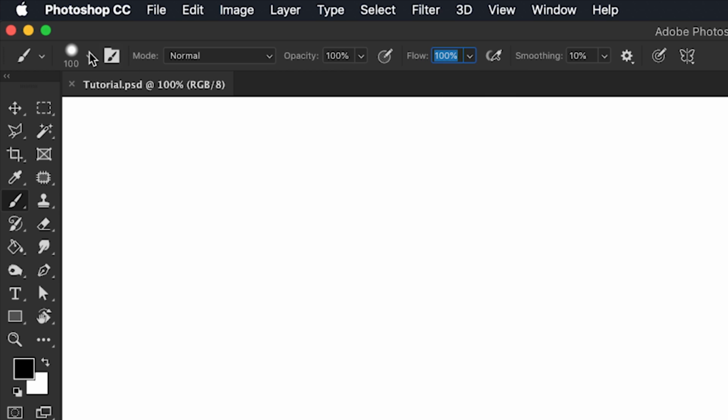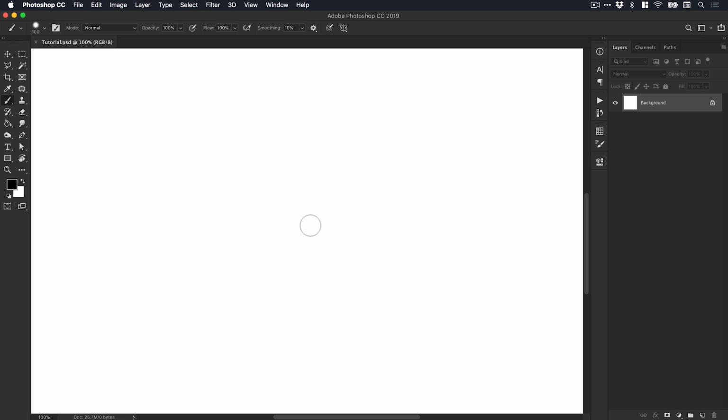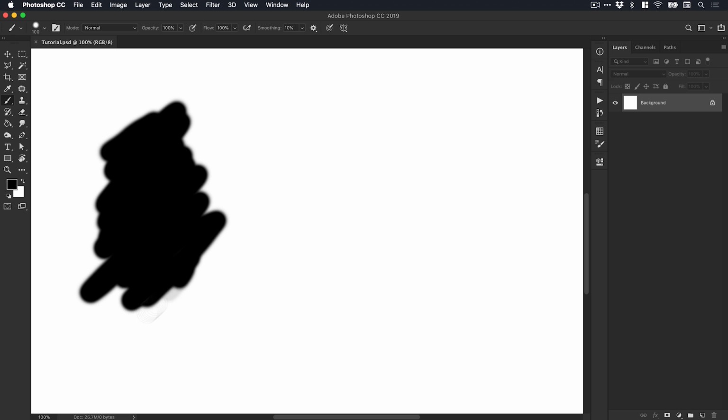So first of all, with my brush tool selected, I'm just going to grab one of Photoshop's default hard round brushes. The size is 100 pixels and the hardness is set to 50. And what I'm going to do first of all is just draw a nice big black squiggle, just so you can have a reference, something to compare to when we try out the opacity and the flow in a moment. So there we go, that's what the brush that I'm using looks like at 100% opacity and 100% flow.